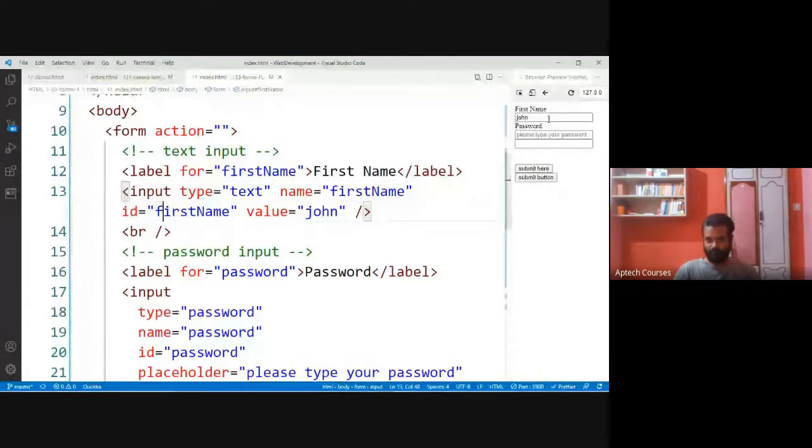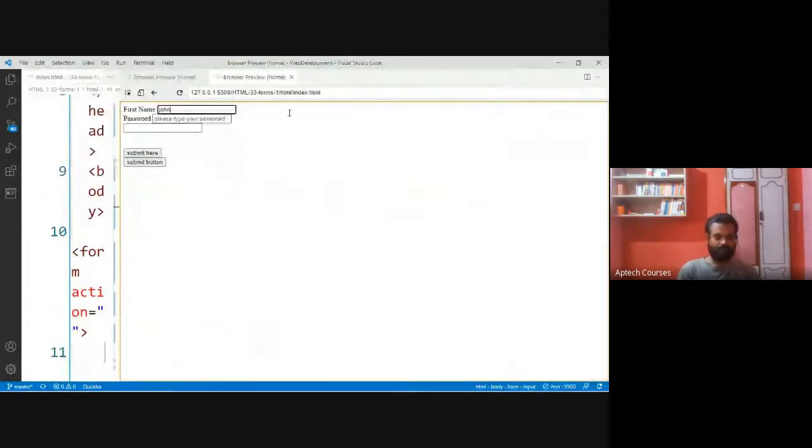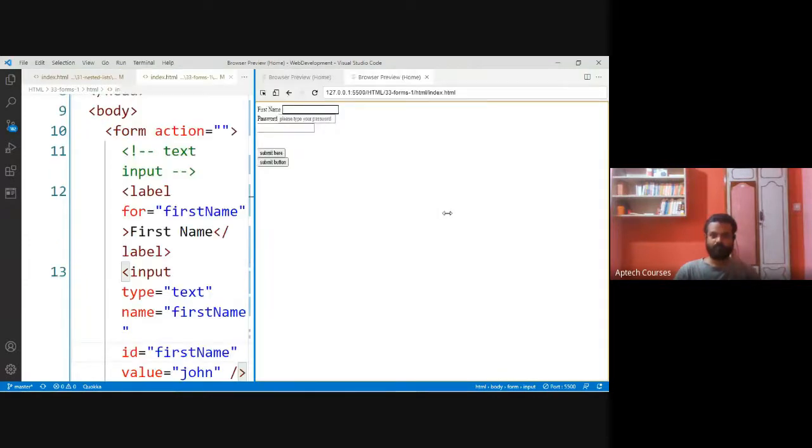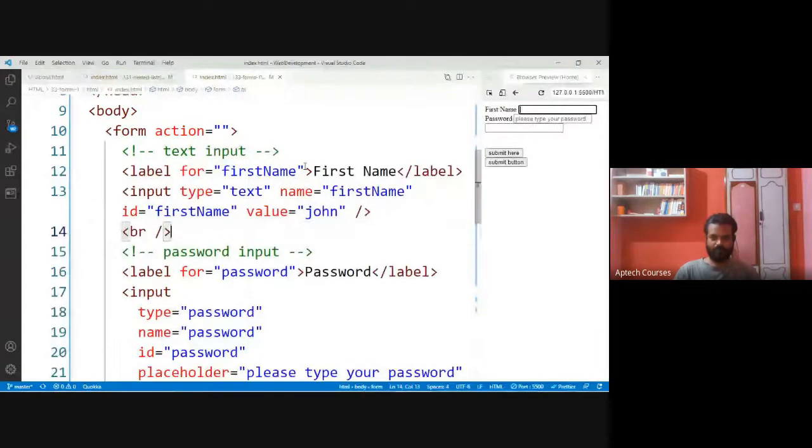If you don't want it, you can just remove that value and supply your own value. It is also possible. But here by default, John will be the value. That is how we are getting value is equal to John. We are setting implicitly value is equal to John. This is also an attribute.